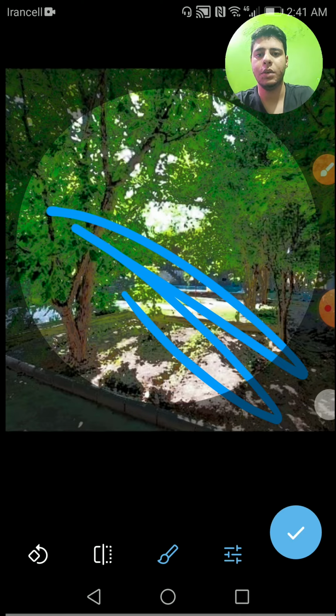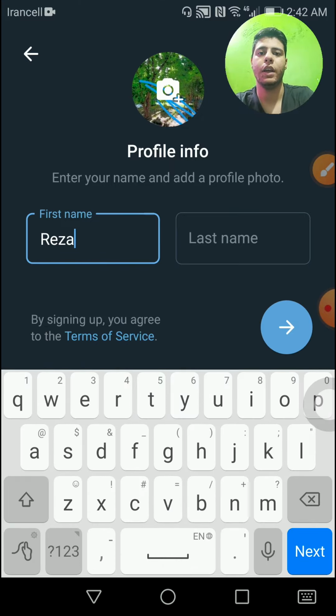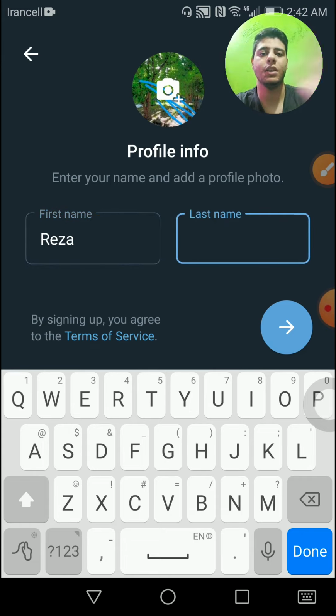And press on OK. So it is your profile photo. In here, type your first name, and if you don't want to type your last name, don't type it. It's not necessary, but the first name is necessary. Press on the next arrow.